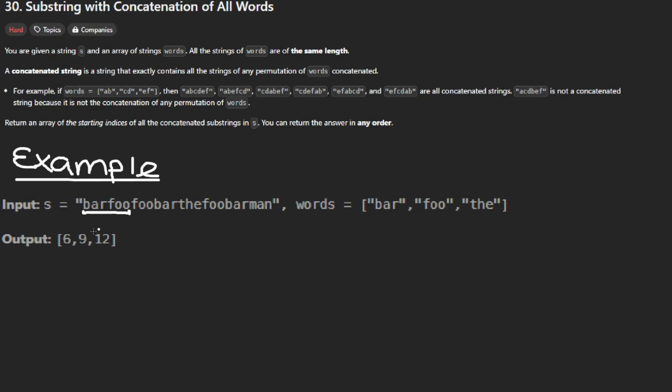So therefore we skip starting from 0, and we see here that "foo bar the" is a concatenation. So in this case we'd start from 6. We then have "bar the foo", which means we can start from index 9. And then we have "the foo bar", sorry, my apologies, which starts from number 12, and therefore we get our output.